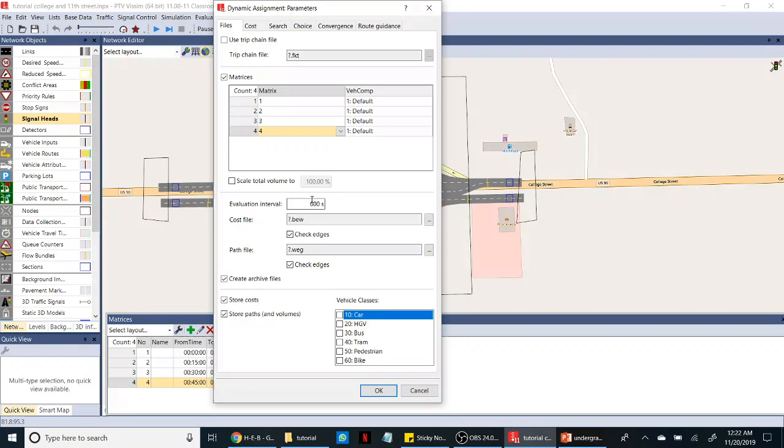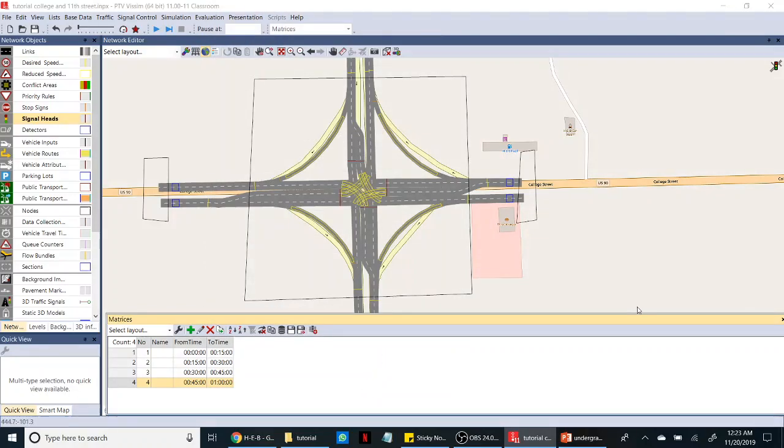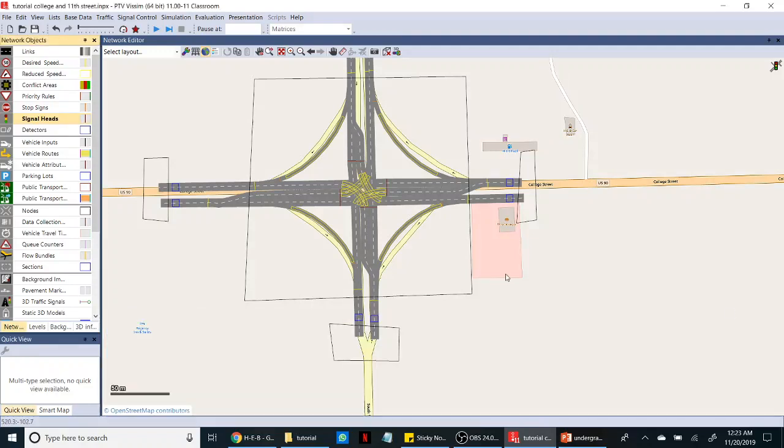So make your evaluation time per 15 minutes. So 15, 900, evaluation interval 900. Make sure everything is the same. So for this, click OK. Now you are done with the vehicle inputs.